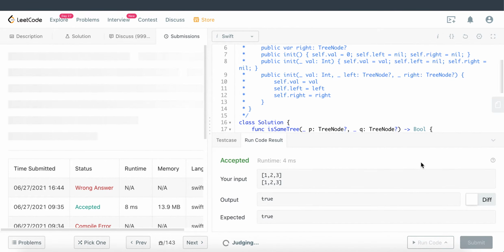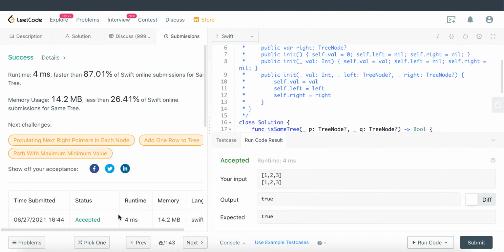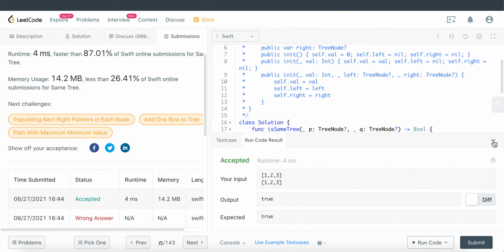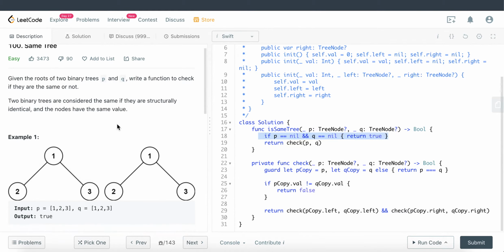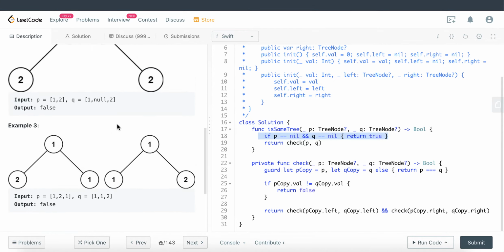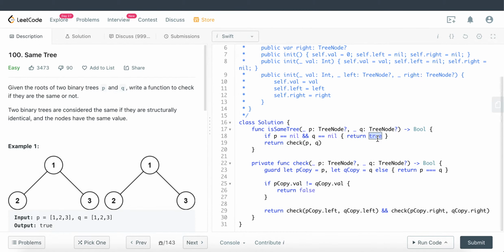Let's try and see this, and it's accepted. So previously, the question is sort of accepting that if both of these are nil, then they are the same tree, right? I didn't know that it is that case, but yeah, that's the only fix here for us to get to the right solution, or else the logic is correct, right?